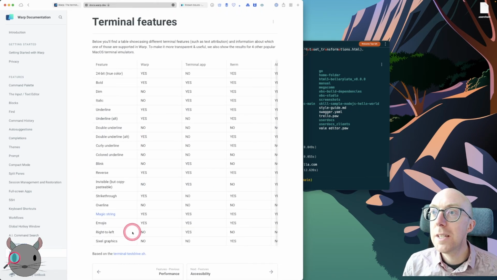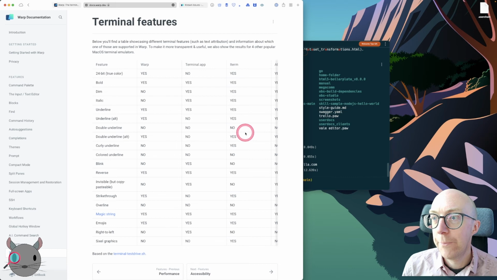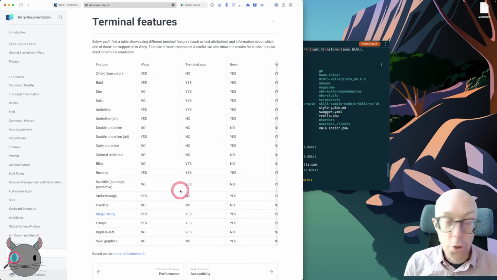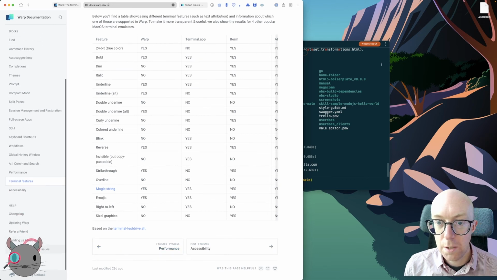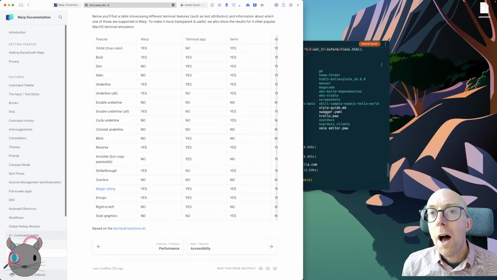Anything we've missed? Double underline. No one has double underline. It looks like they're missing quite a few things. It looks like iTerm still has a lot, but iTerm has been around for quite some time. Ignoring all the special features, it doesn't look like Warp has anything that iTerm doesn't. Sixel graphics, I have absolutely no idea what that means, but sounds wonderful. Accessibility, etc., etc. I think we get the idea.